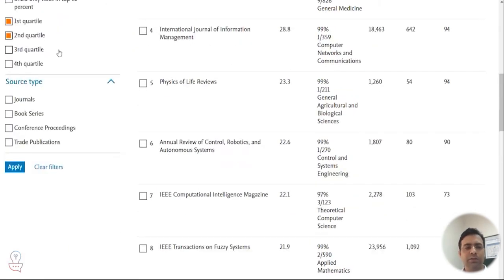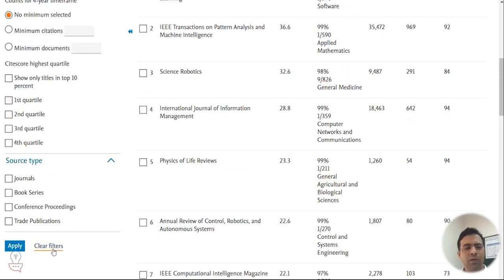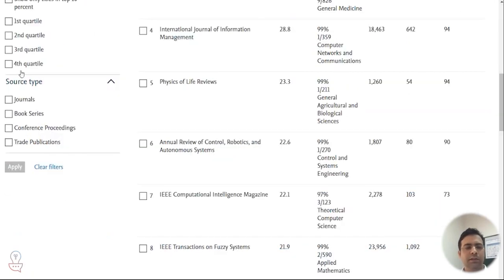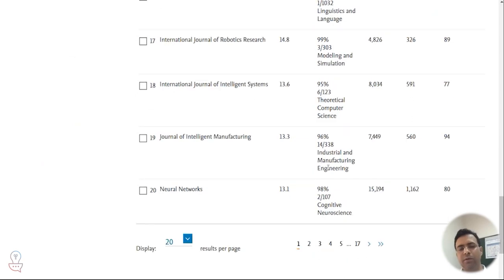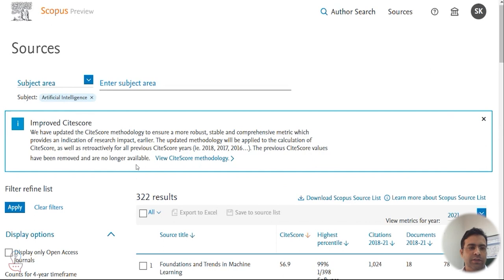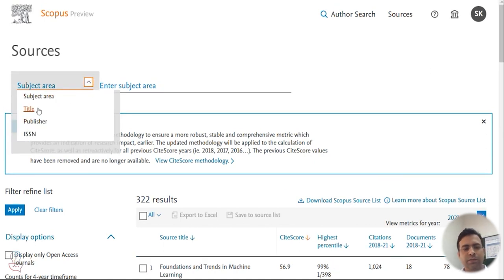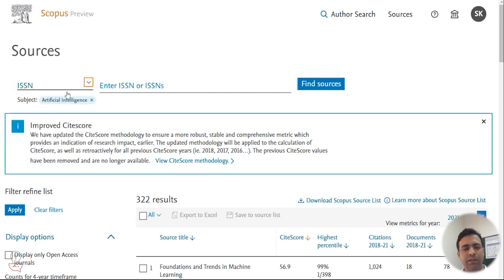Similarly, you can check Q2, Q3, Q4, or you might want only the top 10%. You can click on this one and see which journals are in the top 10%, then go there and see whether the area in which you are publishing matches, and then you can try this particular journal. There are different types of search. You can search by title, by publisher, or by ISSN number.